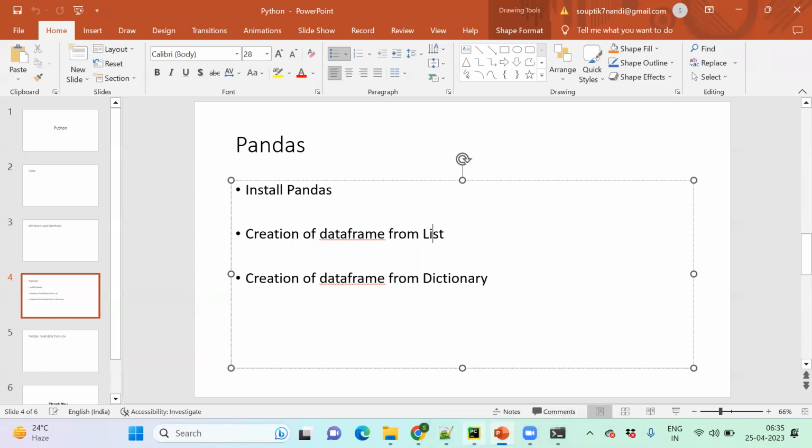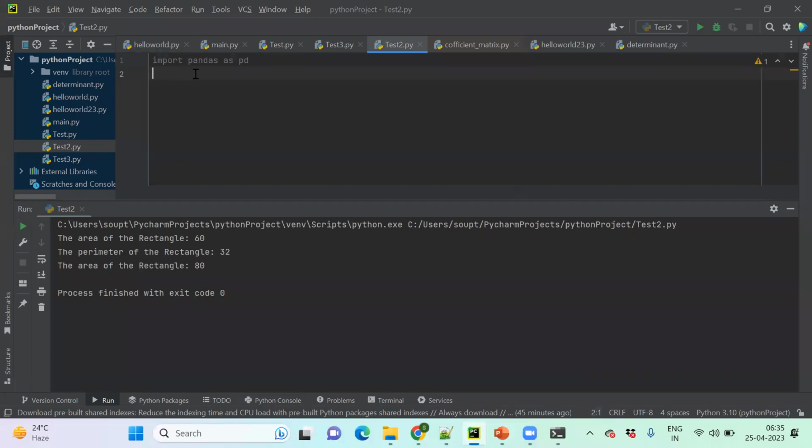Then you will be comfortable with the idea. In the first line we have imported the pandas class as pd. Okay, let's declare a list, let's declare a list in such a way.